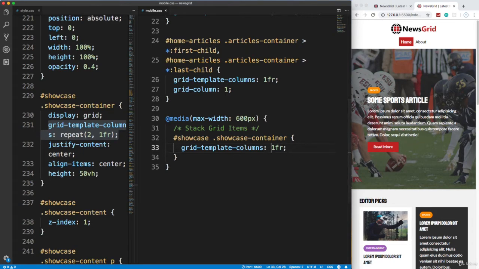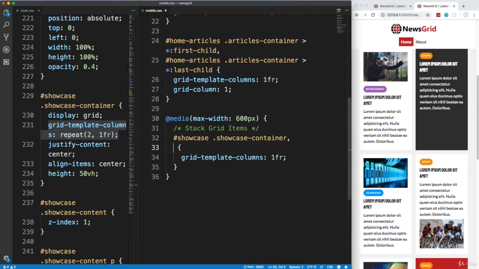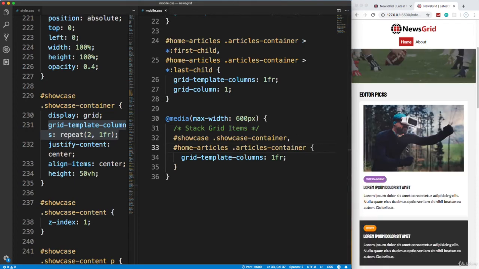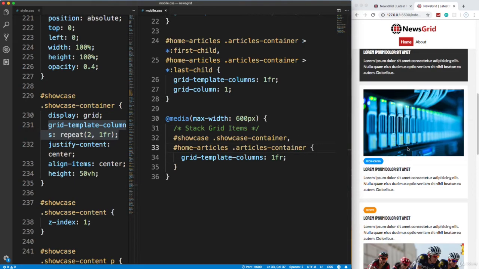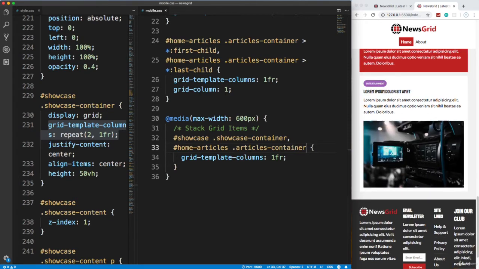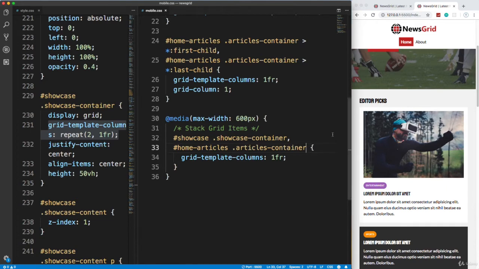There's some other things we want to stack, such as these home articles. So let's say ID home articles, and we want the container, which is articles container, and we want those to stack. So we'll save. There we go. So that looks pretty good. All right, so what else?